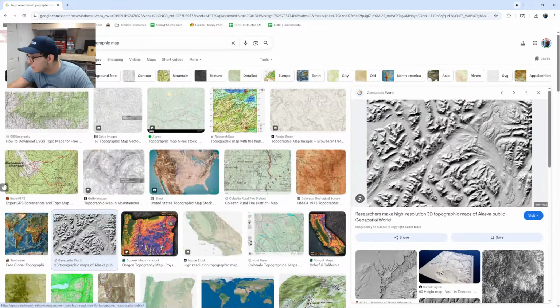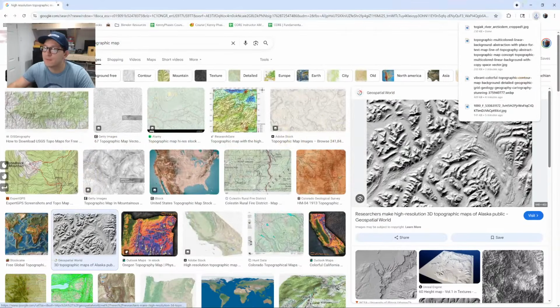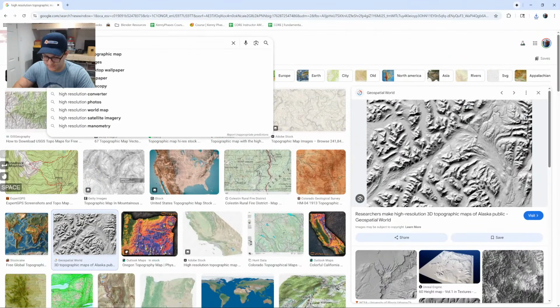See, that's not crazy high resolution. I kind of want to try this one too. Hold on, I want to do high resolution fingerprint.